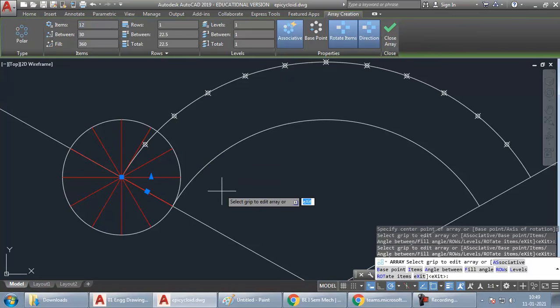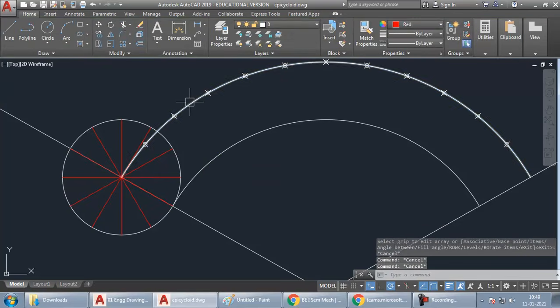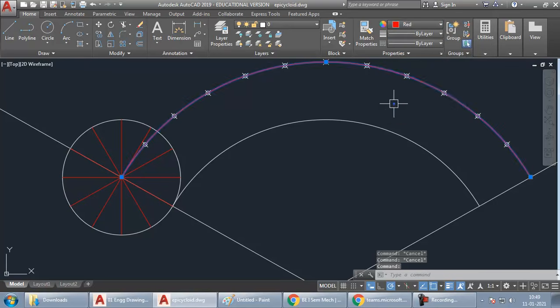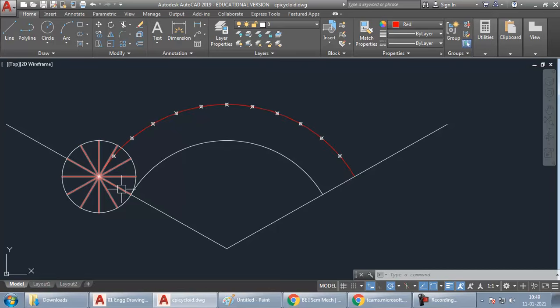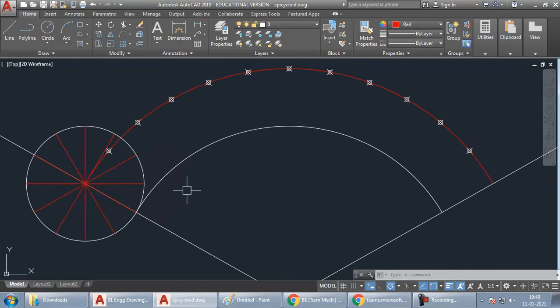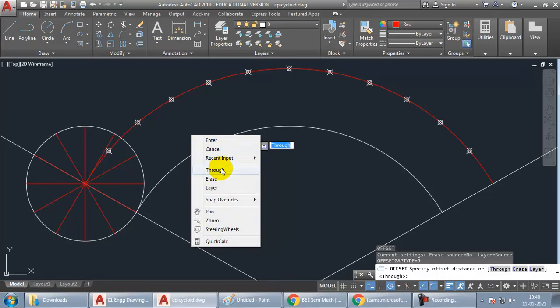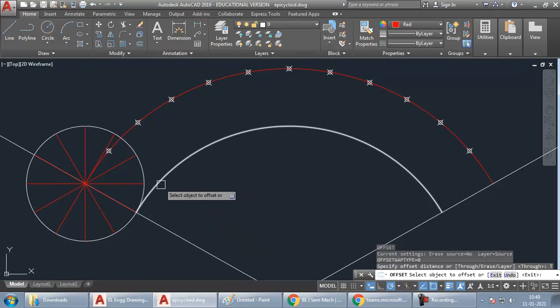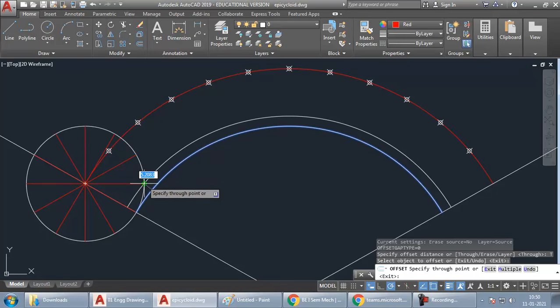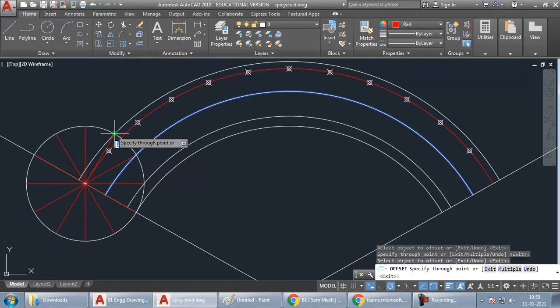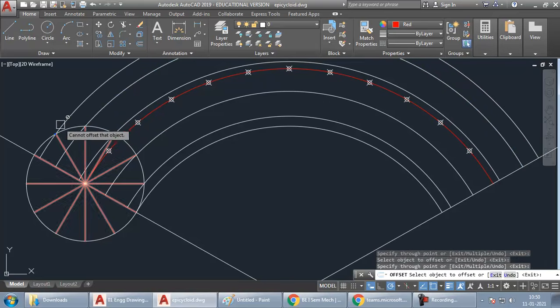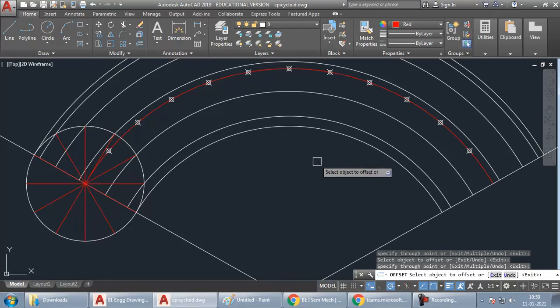Fine. So once you have done that, press escape. This line also I will change the color of, so that we don't get confused later on when we are pointing the marks. Next we have to take offset again, and once again we have to right click and choose through, then click on the arc and click on the end point of this. Fine. Click on the arc, click on the end point, and so on. You should continue doing this till you come up to the topmost point.